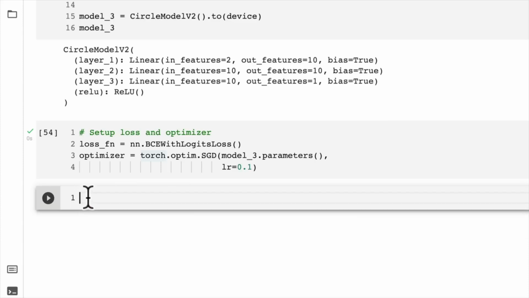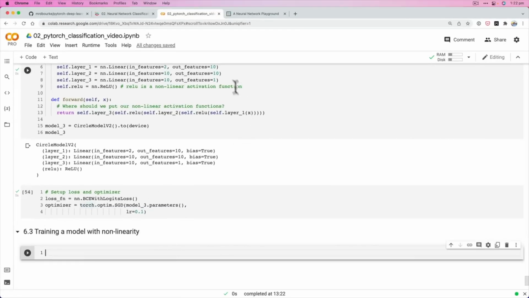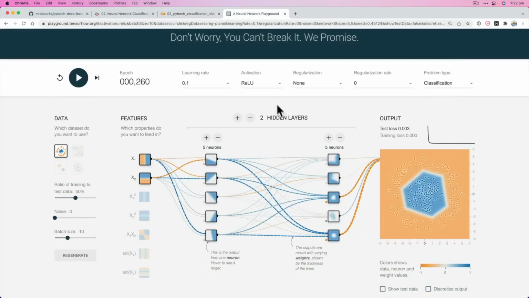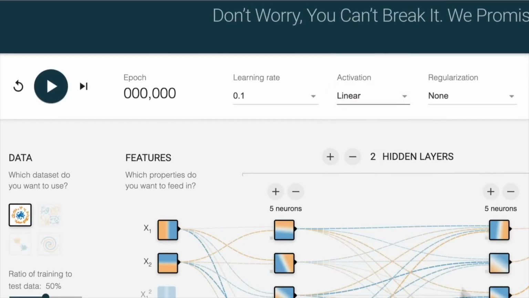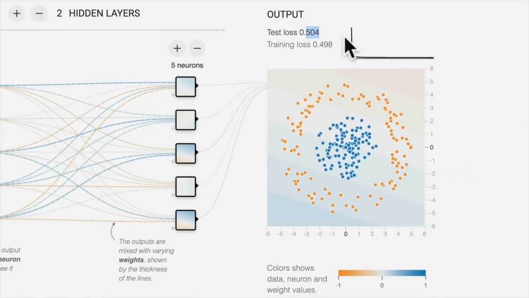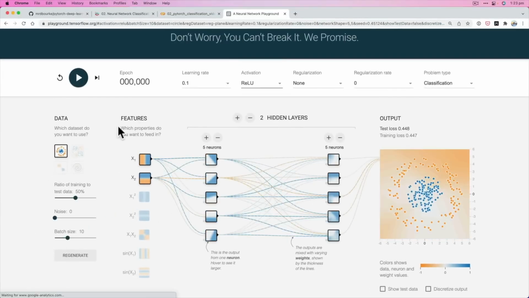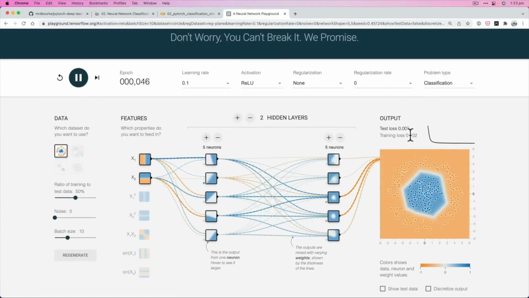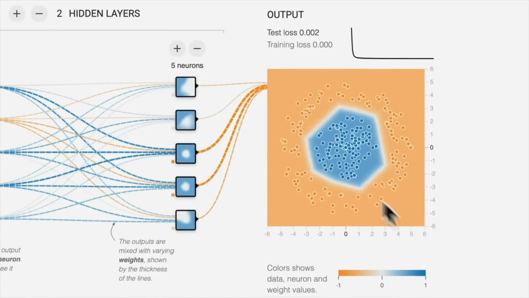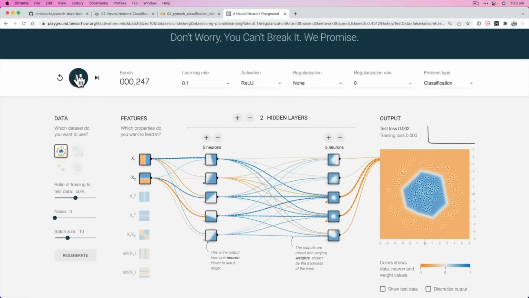But now let's train our model with nonlinearity. Woohoo! We're on a roll here. Training a model with nonlinearity. So we've seen that if we have a linear activation function and we train this, the loss doesn't go down. But if we just adjust this to add a ReLU in here, we get the loss going down. So hopefully this replicates with our pure PyTorch code.